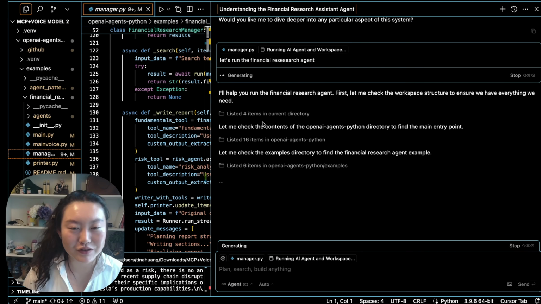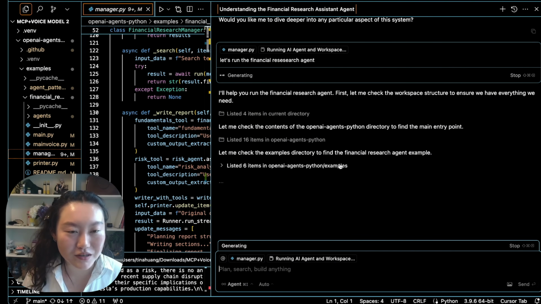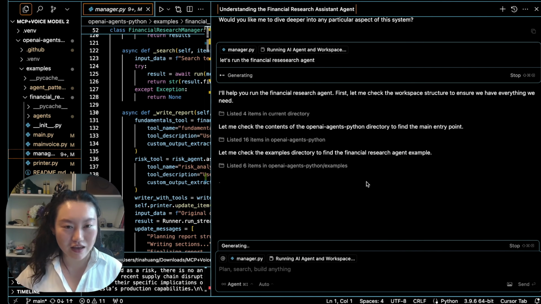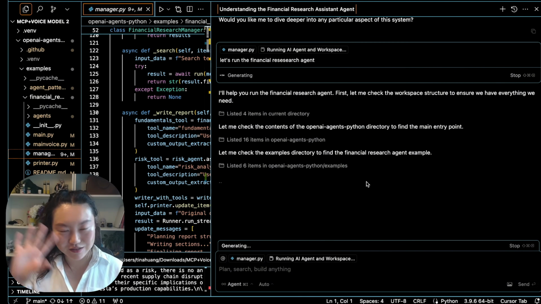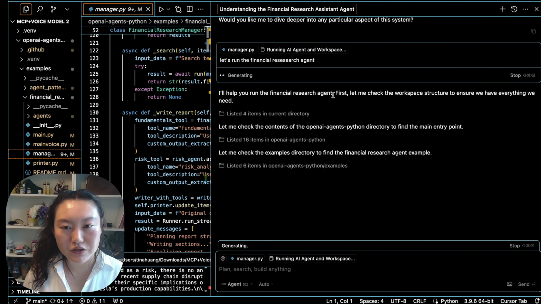By the way, if you've never seen an AI coding editor at work before, this is kind of what it's like. Honestly, after I started using Cursor, Windsurf, and AI coding agents in general, it has been a huge game changer for how people code and run code. So, all right, we will let it do its thing. It says at first, it will help you run the financial research agent. First, let me check the workspace structure to ensure we have everything we need. So let it do that.